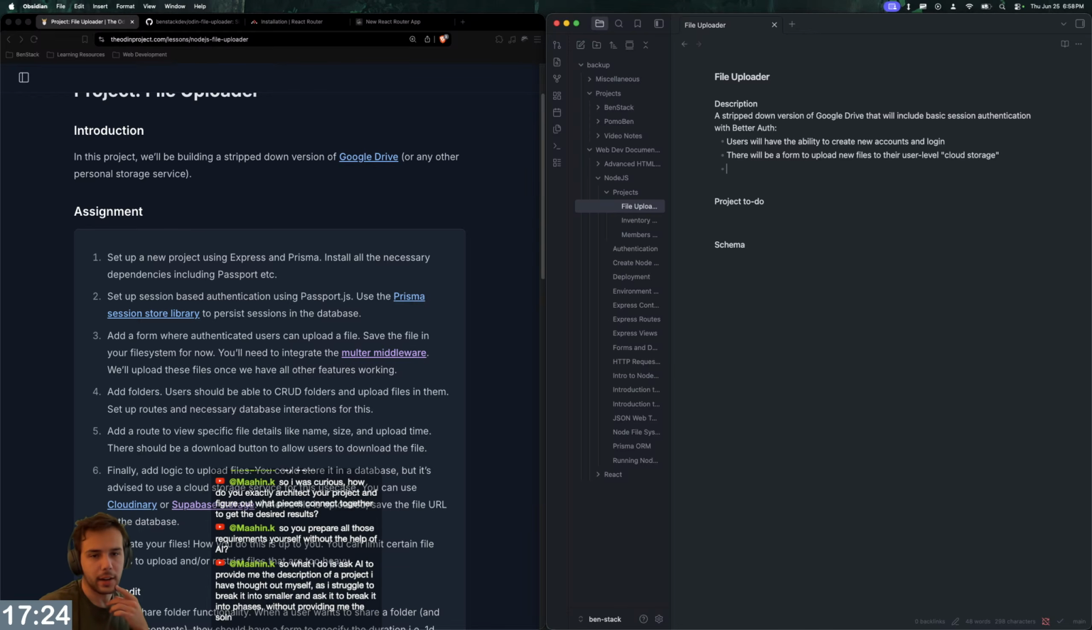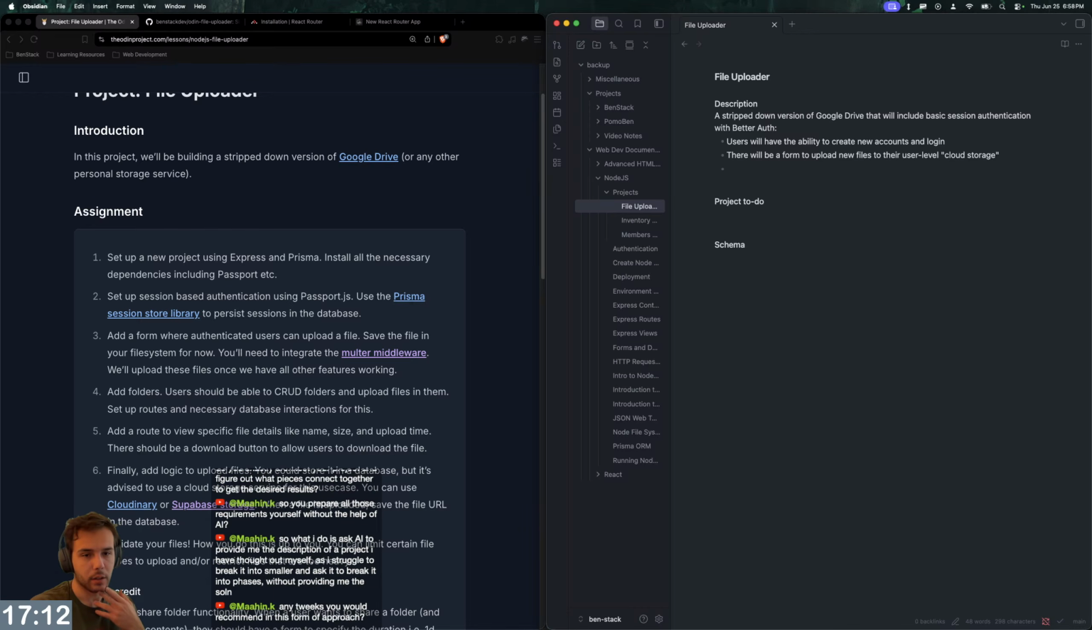So what I do is I ask AI to provide me a description of a project I've thought out myself, as I struggle to break it into smaller tasks, and ask it to break it down. Oh, that's cool. That's a totally valid use. Any tweaks you recommend in this form of approach? I think honestly that sounds fine.